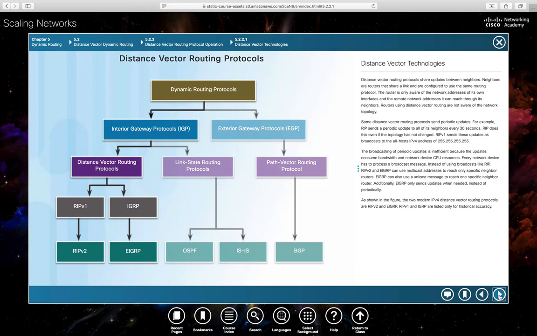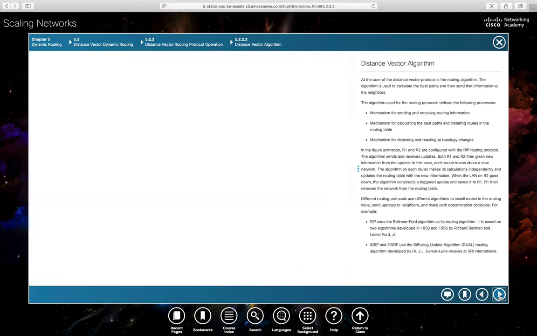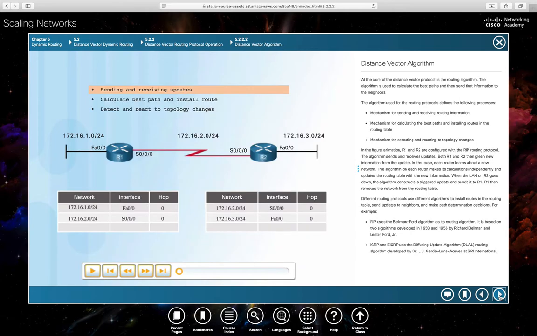Now what we're going to do is talk about distance vector protocols. So here's the diagram that we saw on the 2nd page of the chapter. And since we're talking about distance vector routing protocols, it has RIP and EIGRP highlighted because those are the distance vector protocols that we are talking about. If we go to the next screen, it's going to talk about how the distance vector algorithm works as far as sending updates and that type of thing.